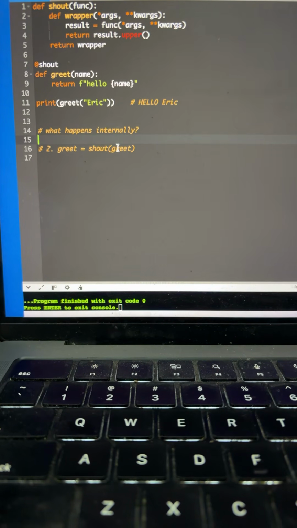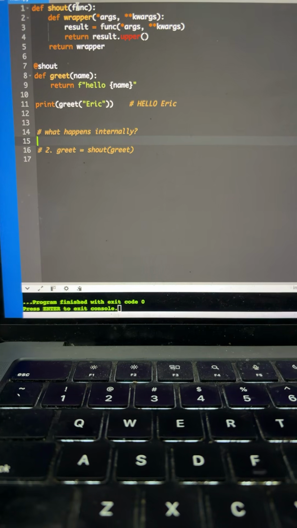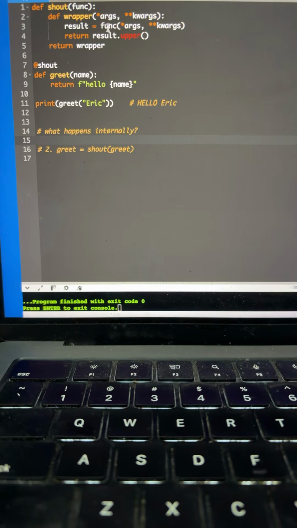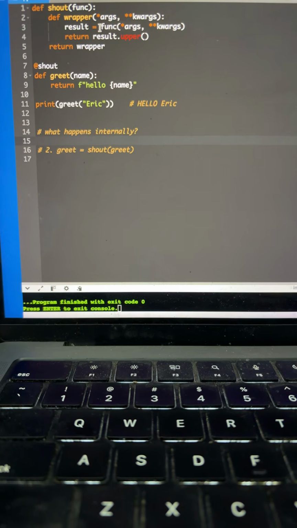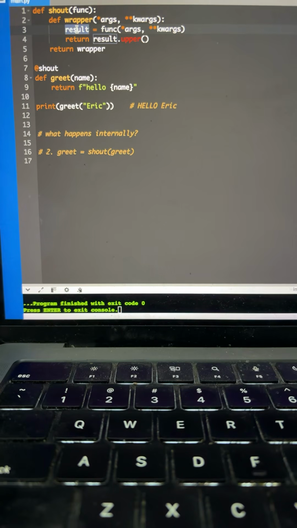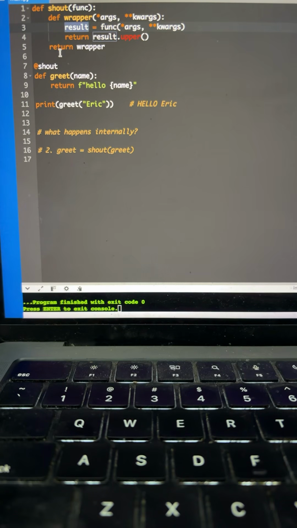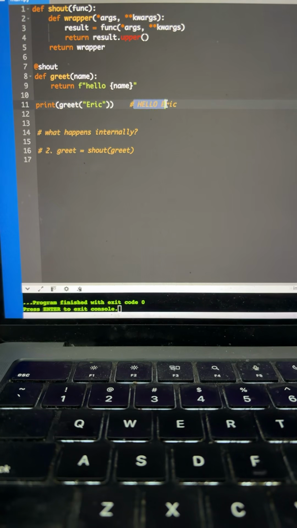This is the one we are talking about. So if you see, we are passing a function. In the function, what happens? We are writing a wrapper in it. We are calling that function here, and we are storing the result. We are returning the result.upper, and we are returning the wrapper. Then when we call this, it is changed to HELLO.